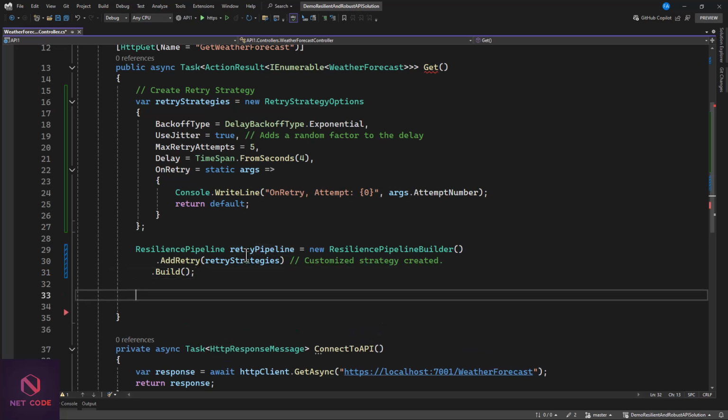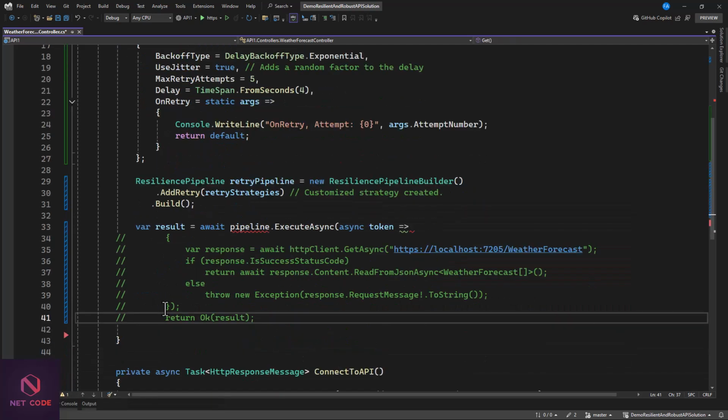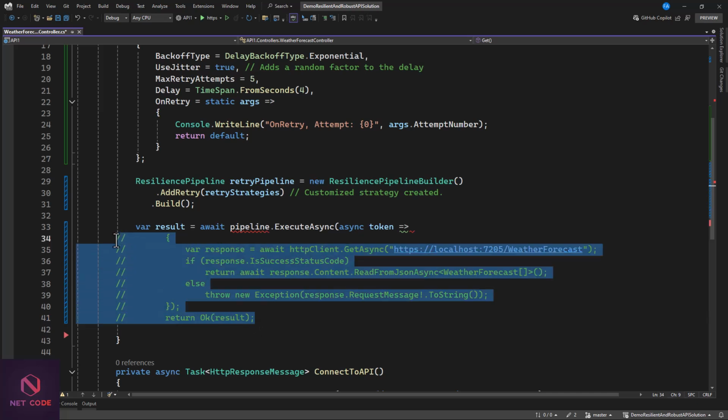After I build that, this pipeline is now ready for execution. How do you execute? This is very simple. In order to execute, we can just have something very simple like this. Let's see. Now I know that we have this connect API, and that is going to return an HTTP response, isn't it? So this is unused, so we're going to use it now. Now let me uncomment this.